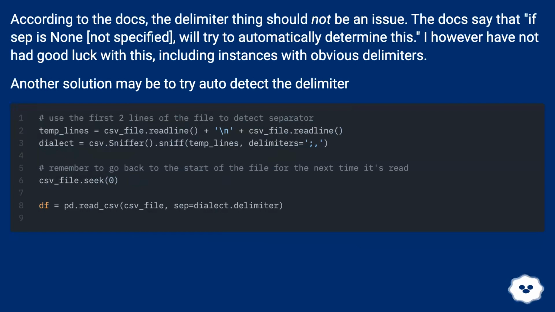According to the docs, the delimiter thing should not be an issue. The docs say that if sep is None, not specified, it will try to automatically determine this. I, however, have not had good luck with this, including instances with obvious delimiters. Another solution may be to try to auto-detect the delimiter.